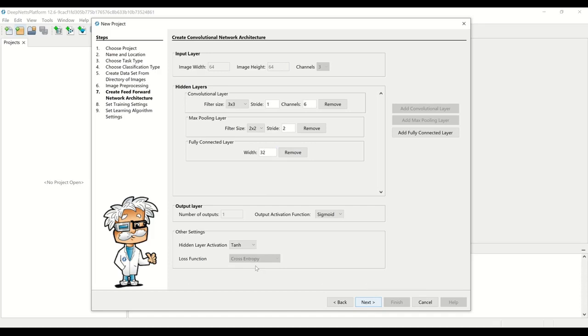Another thing is that it is a classification problem. You can see this loss function has been predefined as cross entropy, and since it is a binary classification problem, the output function used is this sigmoid function.